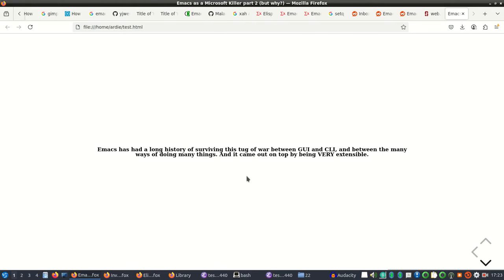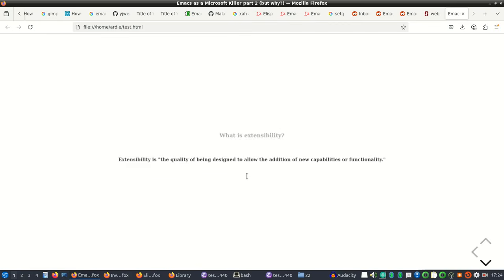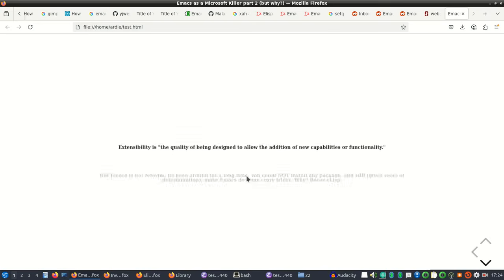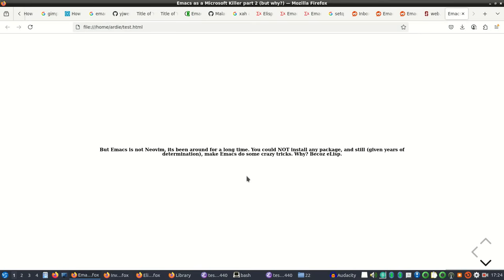So how does Emacs fit into this? This is just my summarization of the article. It's not a very good summary. Emacs has had a long history of surviving this tug-of-war between GUI and CLI, and between the many ways of doing many things. So it came out on top by being very extensible. And what is extensibility? To me, it's about the quality of being designed to allow the addition of new capabilities or functionality. But Emacs is not Neovim.